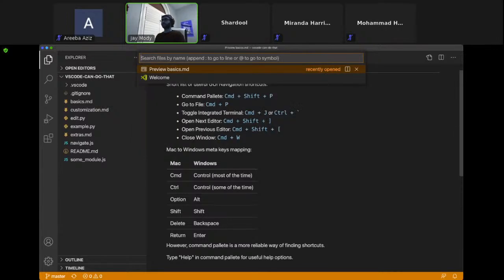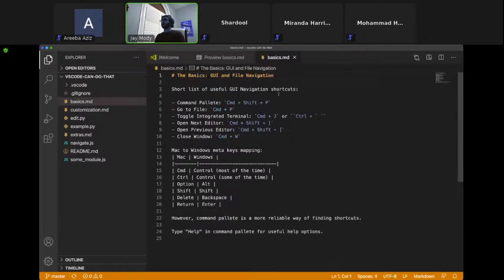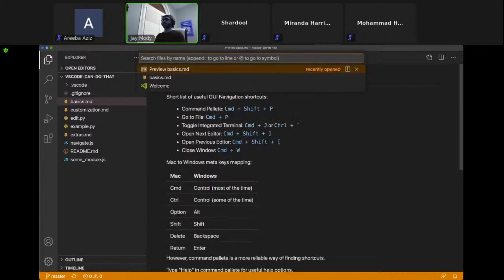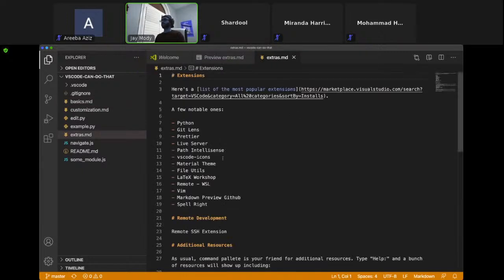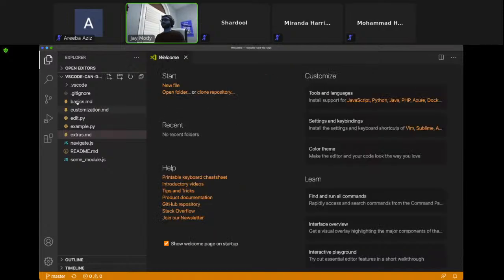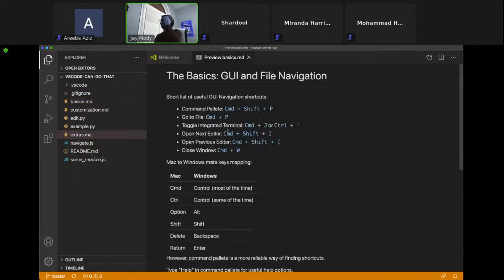But if I get rid of it, then it's go to file. So I can actually open up files here. So let's say I want to go to basics.md. I can search it, hit enter, and I go to basics.md essentially. And I can go to any file here in my workspace. So I can go to like extras.md, whatever I want, I can navigate like that. And I can even go back, right? Whoops, I don't want to preview this. I want to preview basics.md.